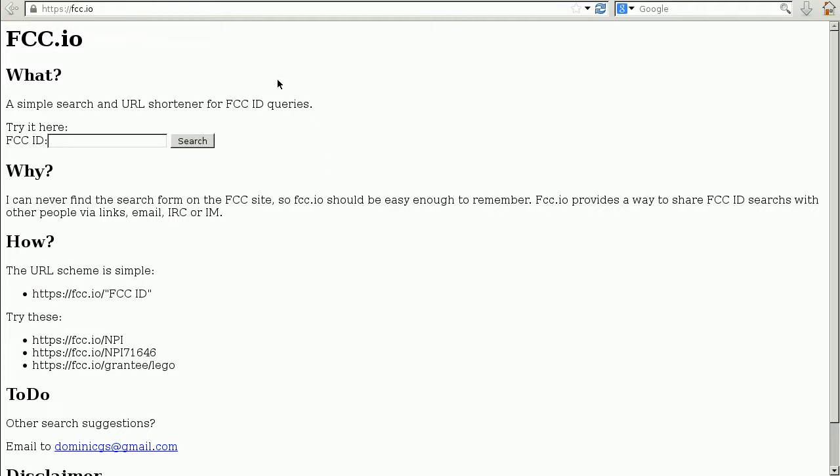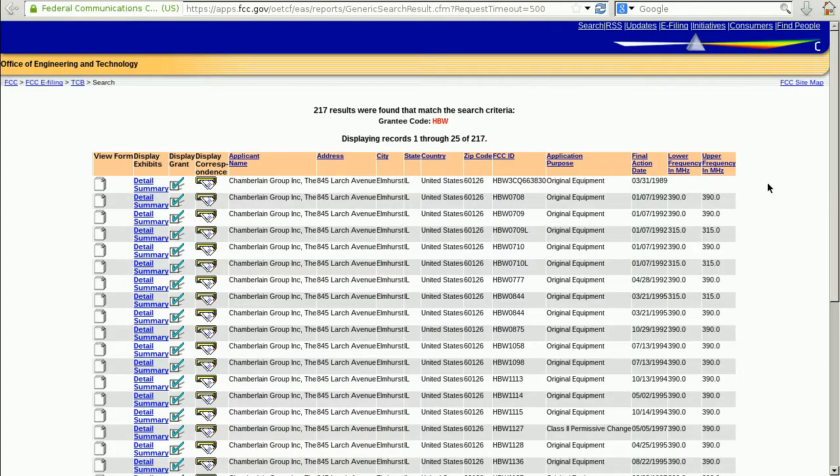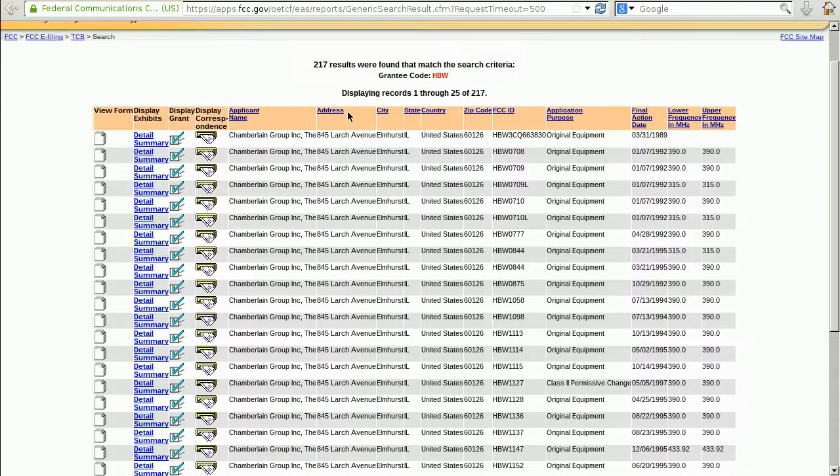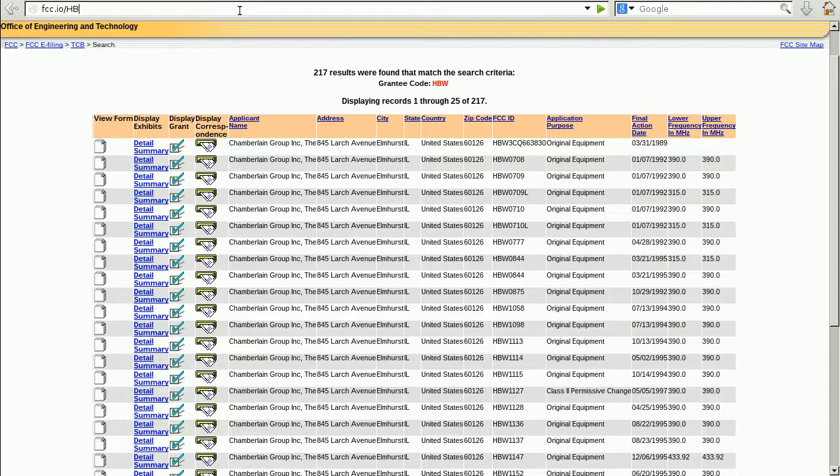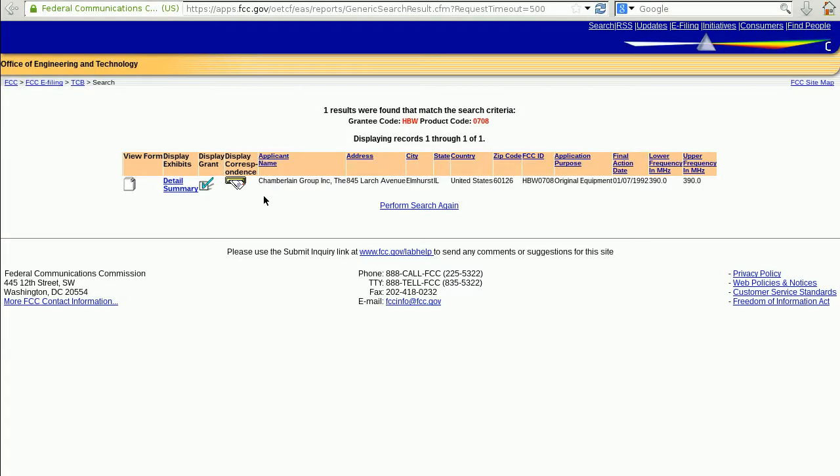You can look for any FCC ID or a grantee code. For example, if we type fcc.io/HBW, you don't even have to type it in here. You can just type it in the URL, and it automatically redirects you to the results of the search. And you can type in a complete code, like fcc.io/HBW and one of these as right here up front, 0708. And it'll just take me to the authorization for that particular FCC ID.